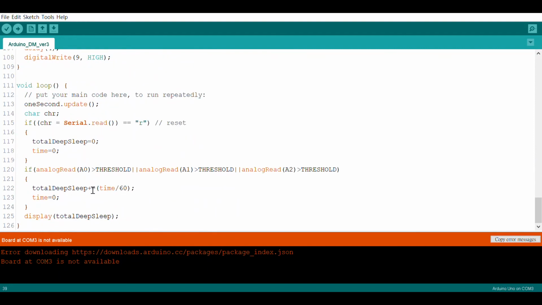Let's look at this section of codes. It's the loop of the Arduino. As its name suggests, the loop will run over and over again on Arduino. At the beginning of the loop, the timer is updated. This line indicates that whenever Arduino is reset, all variables are also reset to 0.